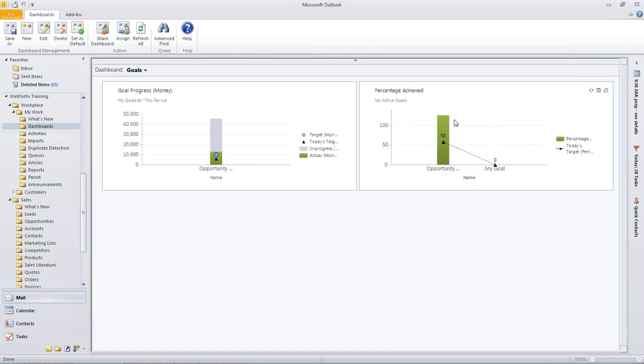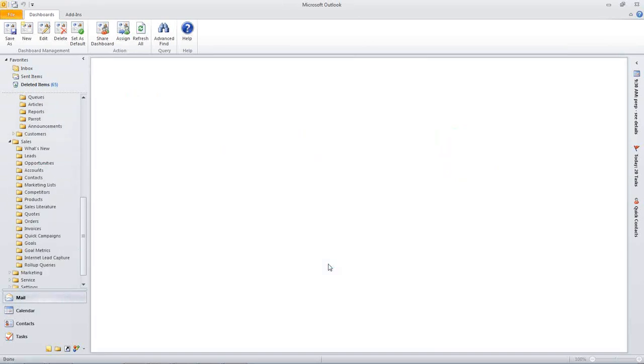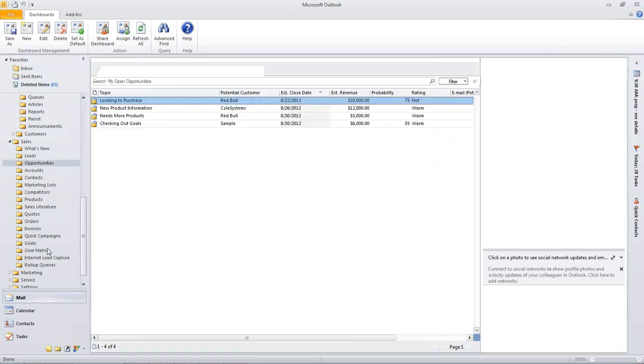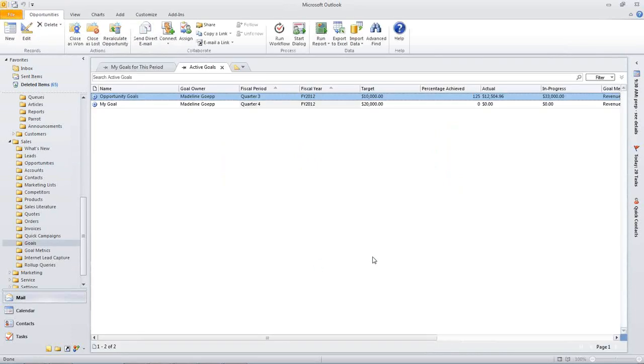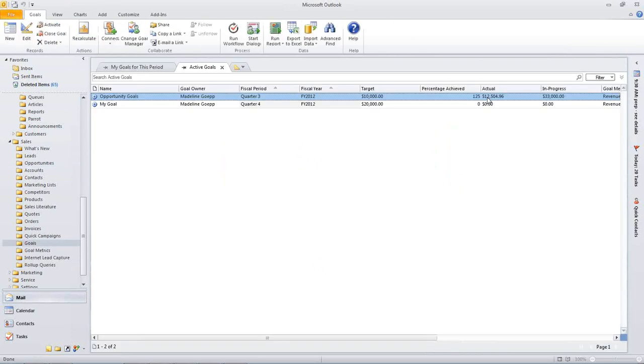And you'll see the percentage achieved. Oh, sorry, the goal before it was down below, and now the in progress is a lot higher. So now, actually, let me go back to goals and let's talk about numbers real quick just to point out. Okay, so the actual at this point is 12,500. The in progress is 33,000.